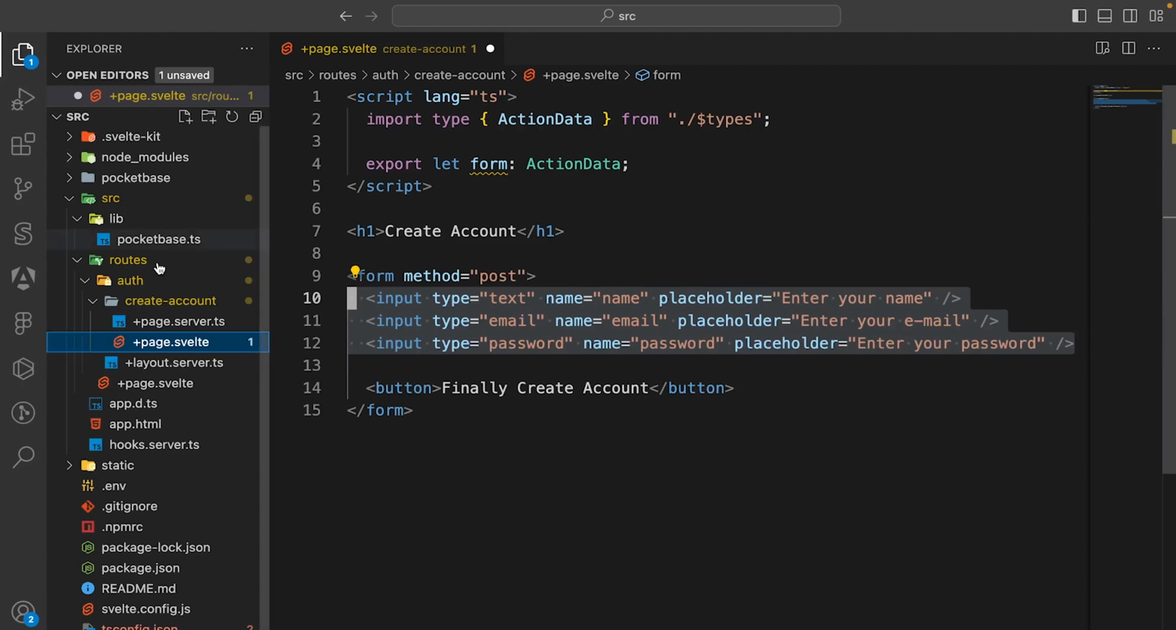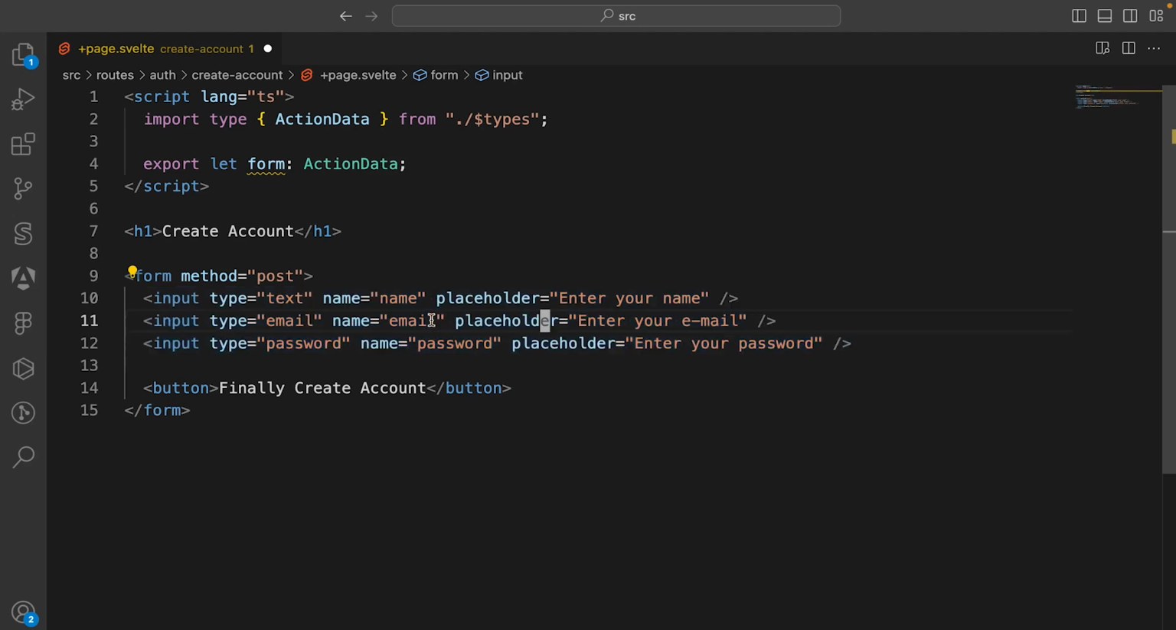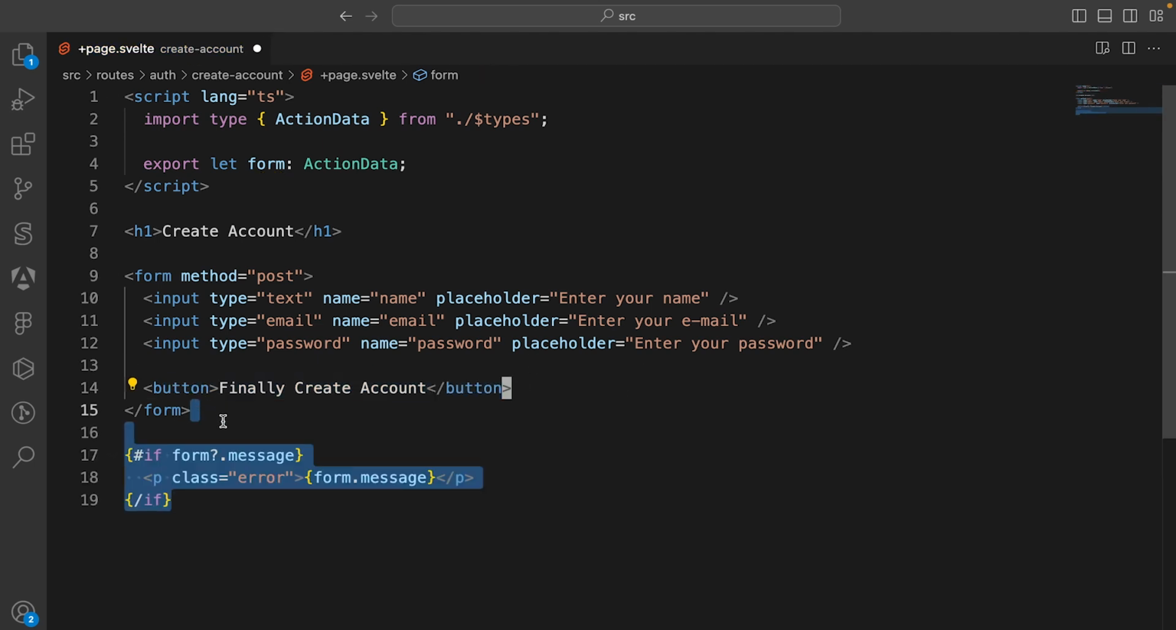So you can see that in the schema, there's going to be 3 properties right here: name, email, and password. And there's 3 inputs, one with the name of name, one with the name of email, and also the name of password. You can see that it all matches up, and also a button to help us submit. And then we're just going to create a form right there. If there is a message or there is an error, we just display it.